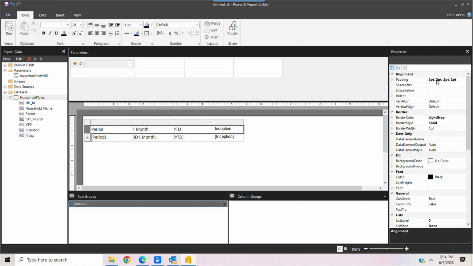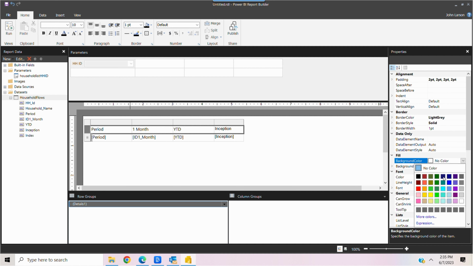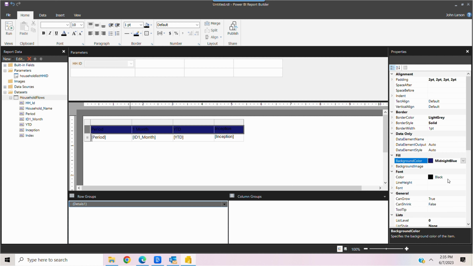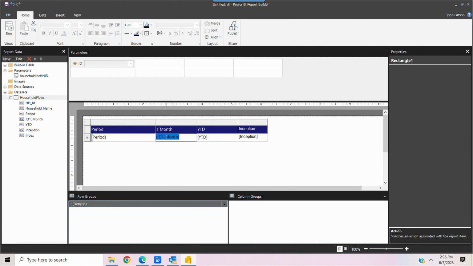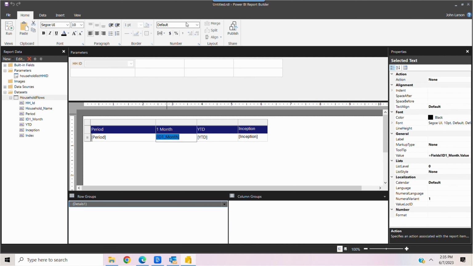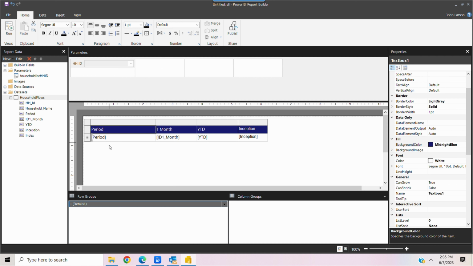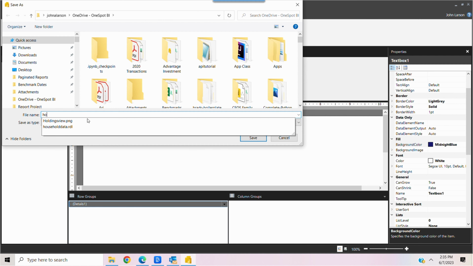We'll add some shading to the background. I'll make the background blue, and we'll make the font white. Going to make this column a little bit wider. We also need to edit the data fields here. Right now they're set up as default. We're going to want these to be currency. At this point, I'm also going to save this file. We'll save it as household flows.